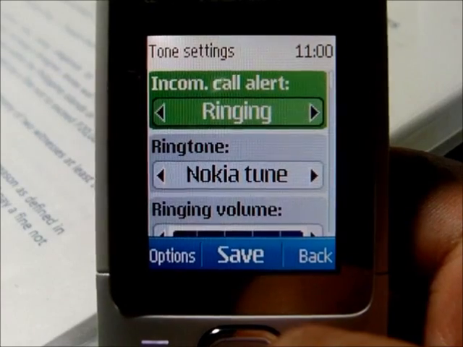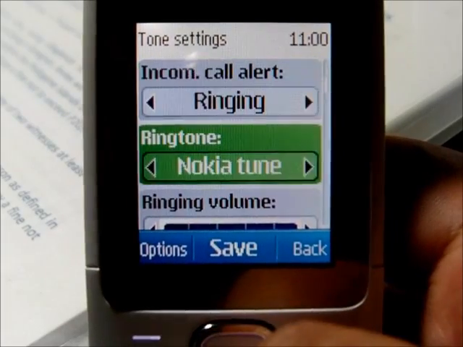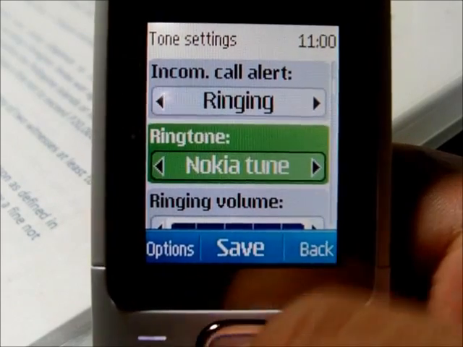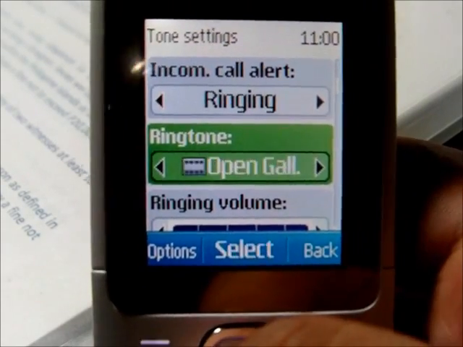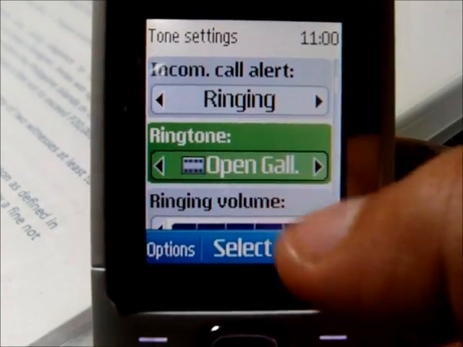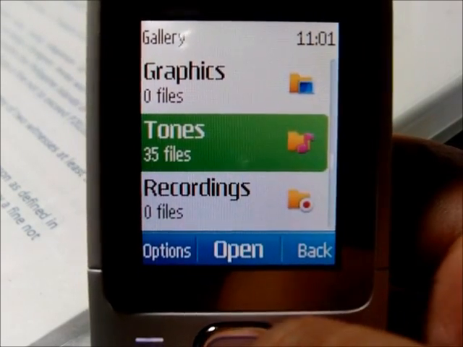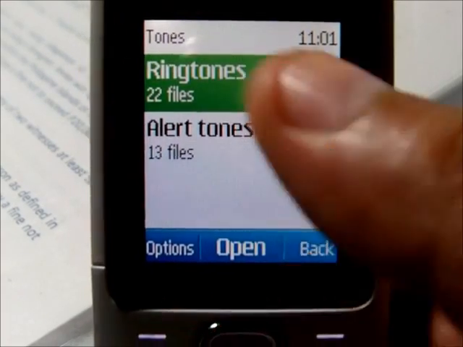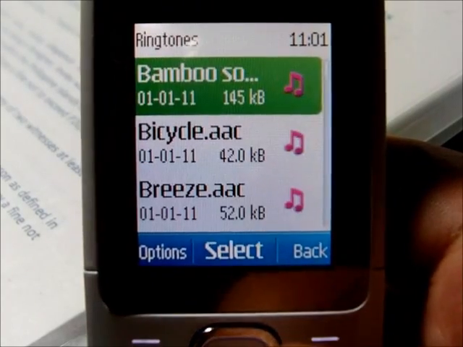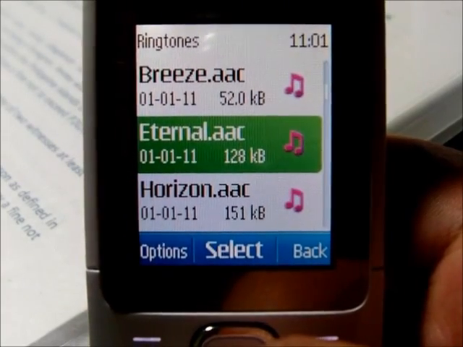So let's go to the tones. You can change or customize your ringtones to your tastes. If you are to change the tone, just press options here, or you can press the sides of the keypad. So it says here tone download, and then we have open gallery. So in the gallery the phone has 35 pre-installed files, 22 ringtones, 13 alert tones. So if you are to change the ringtone, just scroll down and choose the best one that suits you.